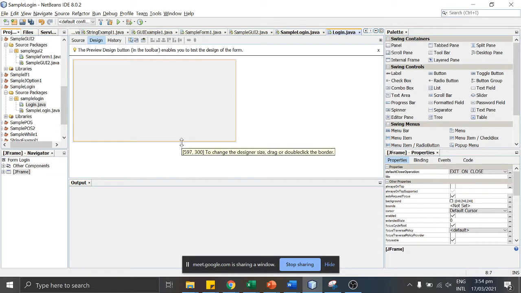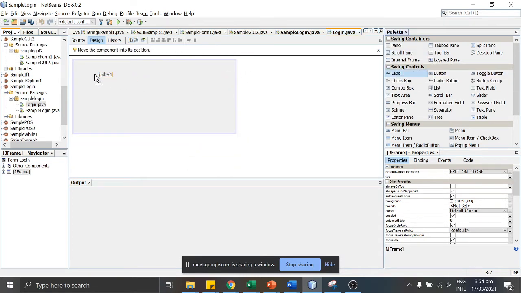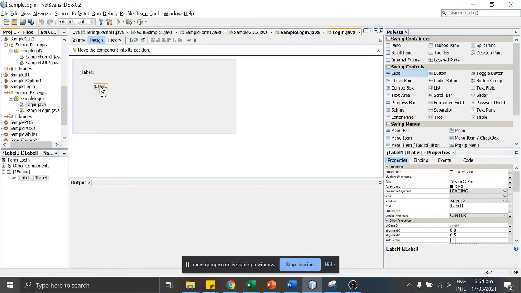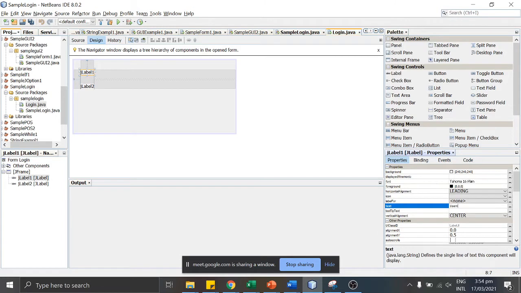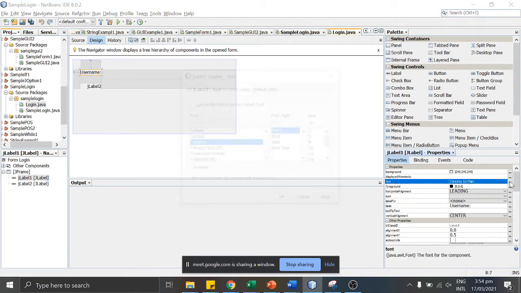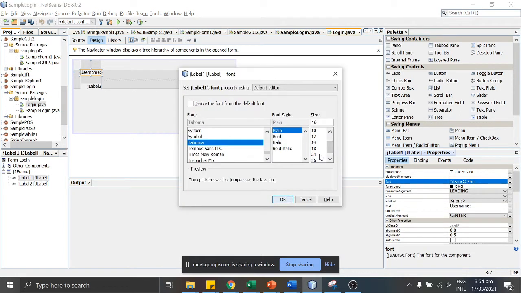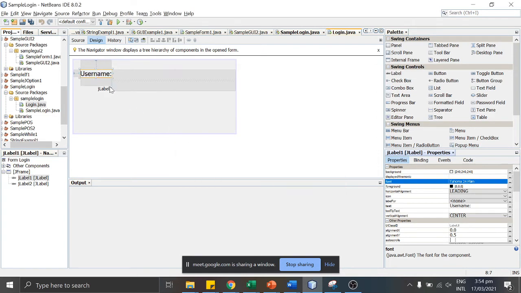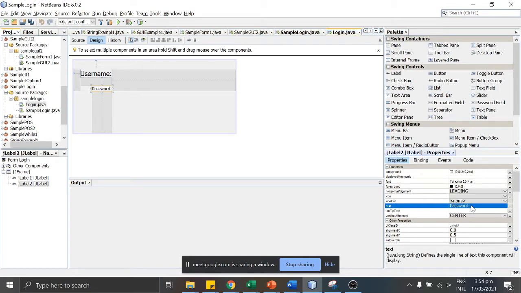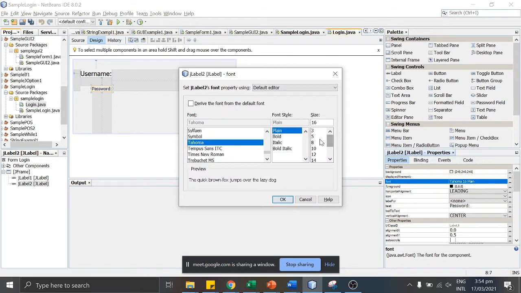So I'll put labels on it. So a simple label for username, and password. I'll just enlarge it, make the font size 24. And for JLabel 2, password. This also will be 24.